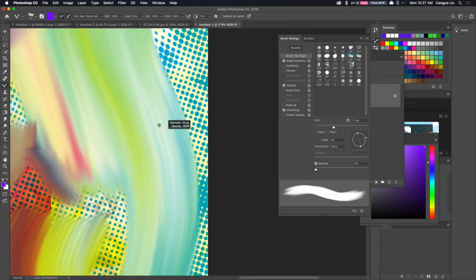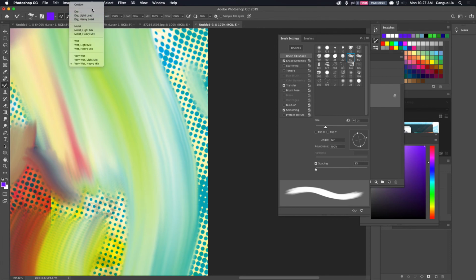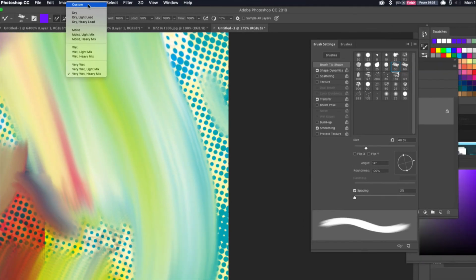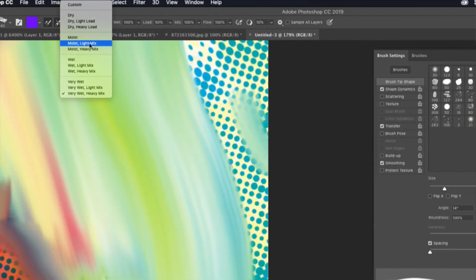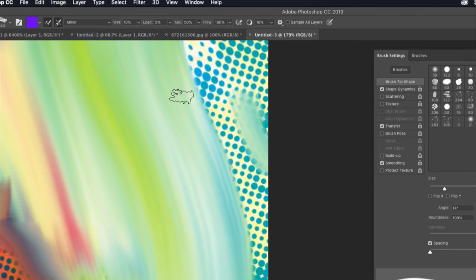Basically it just replaces the tips, and you can try the different options. The simple way to understand it: if you want more mix, you want very wet and heavy. But with just a little, you will see a different result. You can try it.